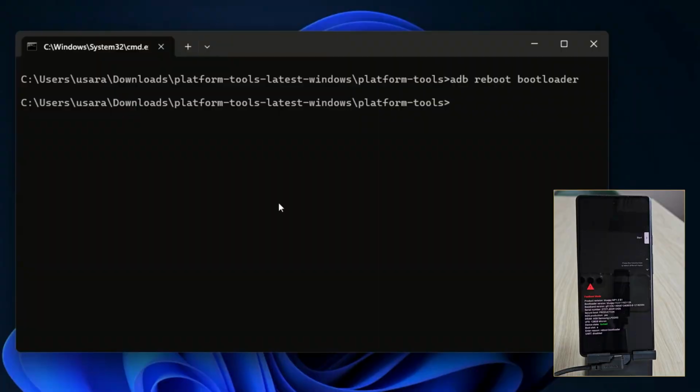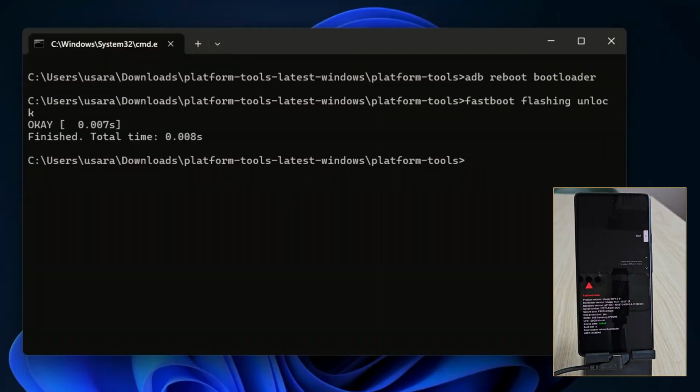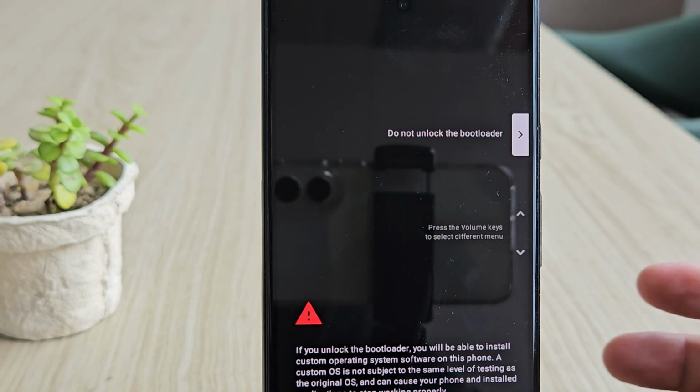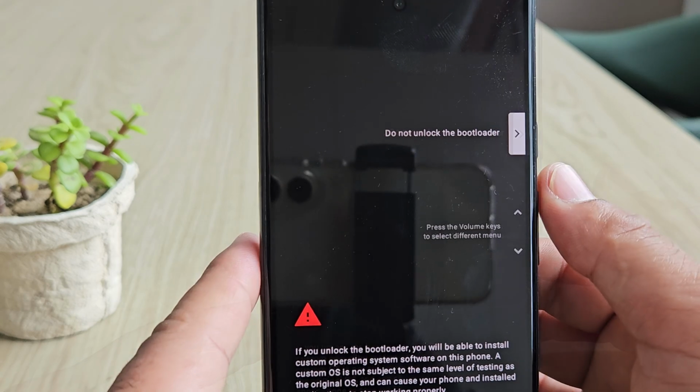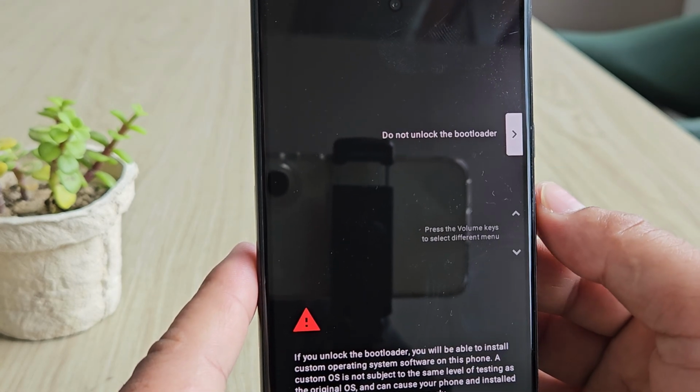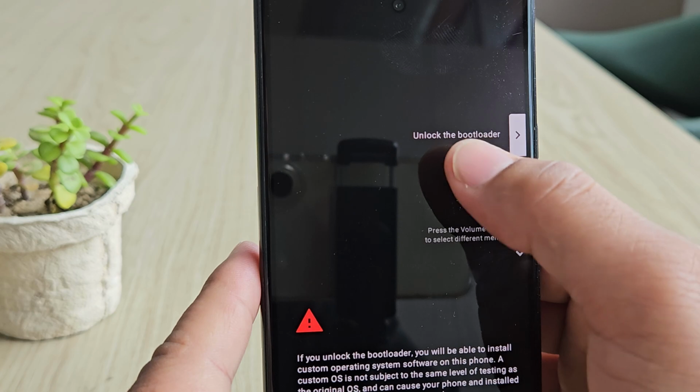So let's unlock it. To do this, run this command: fastboot flashing unlock, and then hit enter. Keep in mind that this process will erase all your data. Once the command is sent, a confirmation prompt will appear on your device screen. You will see the option "Do not unlock the bootloader", but we are going to unlock it. So use the volume keys to move the selector to unlock the bootloader.